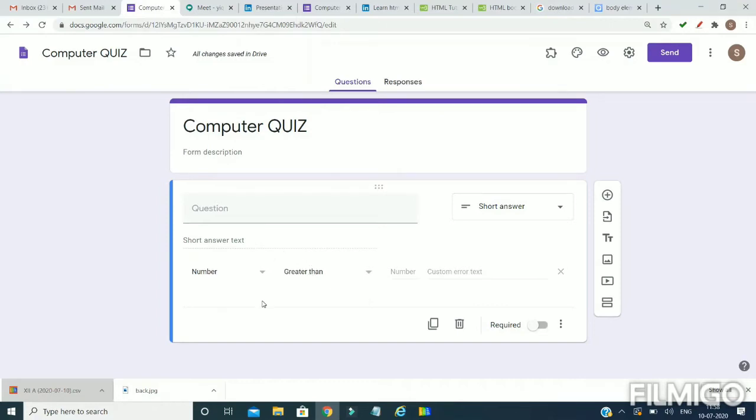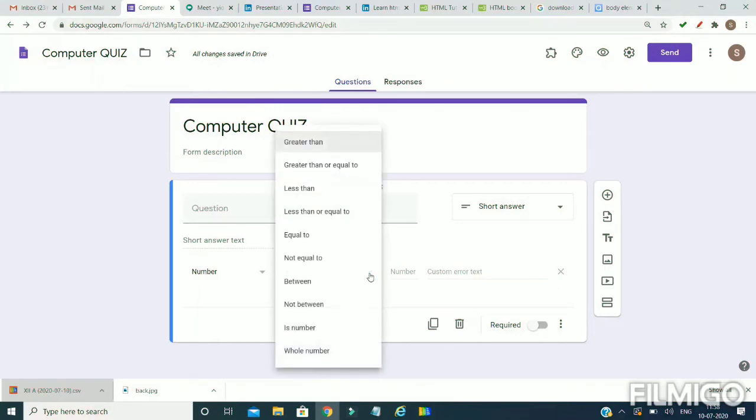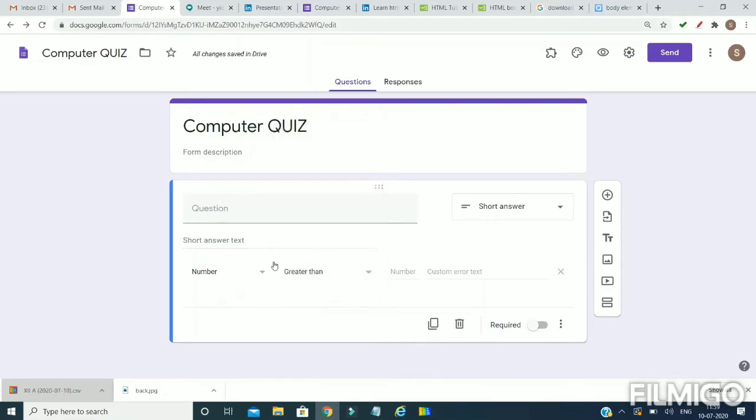Now we can see its features. In the first option, we can see number, text, length and regular expression. The number feature has these conditions: greater than, greater than or equal to, less than, less than or equal to, equal to, not equal to, between, not between, is number, whole number. So first we will discuss the number. How can we apply it?